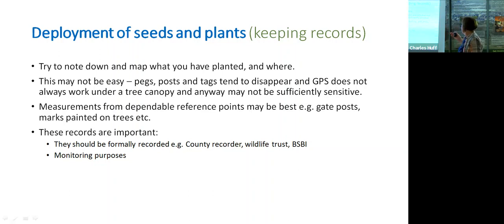Find some way. Gateposts and things are probably the most reliable. I'm sure the people around here are a lot more polite than around my way, because all the pegs that I put in to mark my plots, the kids would come along, work at them until they got them out, and then have a bonfire on my plots.